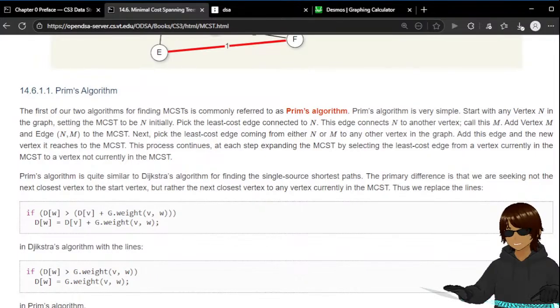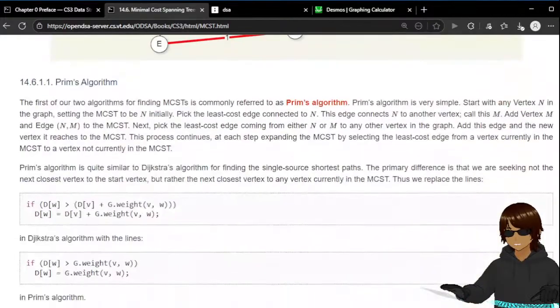The first of our 2 algorithms for finding minimum cost spanning trees is commonly referred to as Prim's algorithm. Prim's algorithm is very simple. Start with any vertex n in the graph, setting the minimum cost spanning tree to be n initially. Pick the least cost edge connected to n. This edge connects n to another vertex, call it m. Add this edge and m to the MCST.